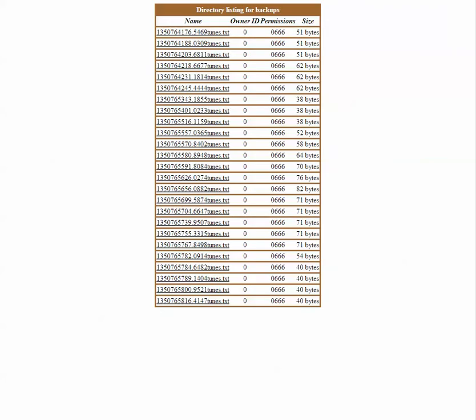So when I hit display backups, Rufus has done a wonderful display of all the backups that have happened. We see the byte size, we see permissions, the owner ID. That's always going to be 0 on WAMP. But notice we've used micro time to display this. So at any one of these, I can click and see the simple text file that's been created, right?